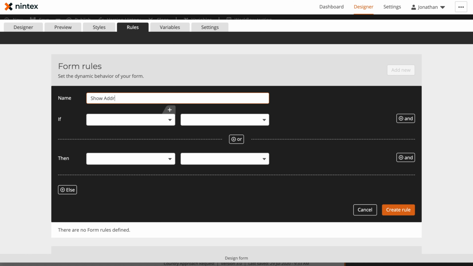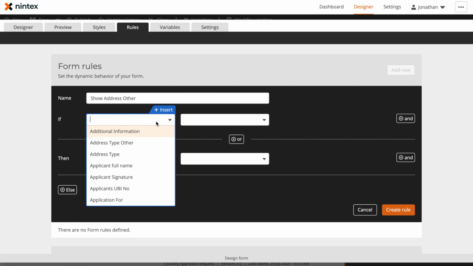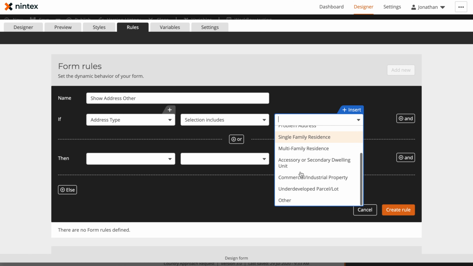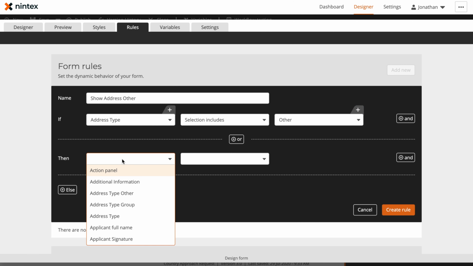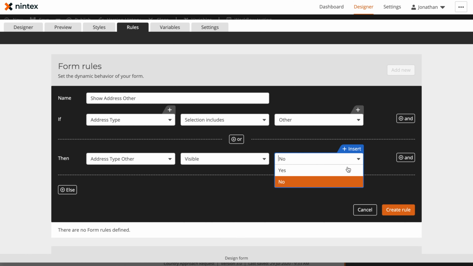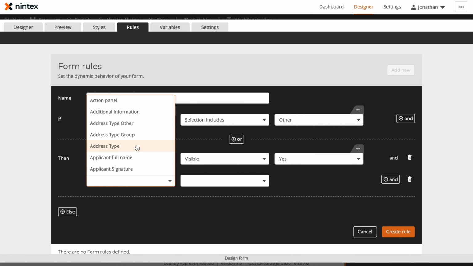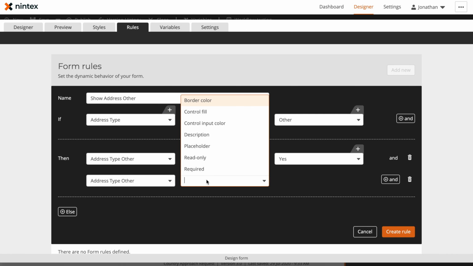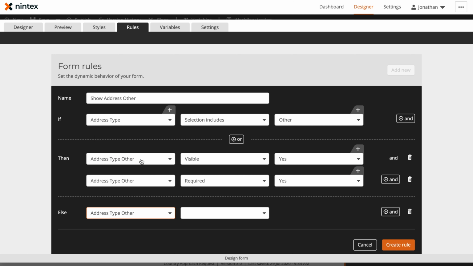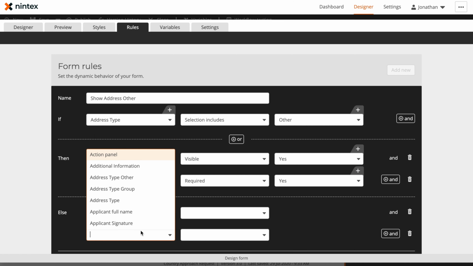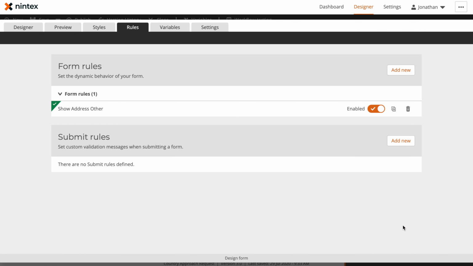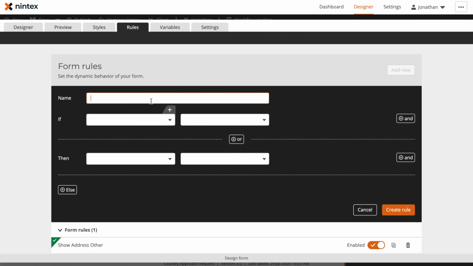Within the Rules tab, if we select Add New, we want to give this first rule a descriptive name, so we'll call it Show Address Other, and then we want to set this up in an if-then format. In this case, if address type selection includes Other, then our address type Other control will be visible and our address type Other will be required. Else, our address type Other will not be visible and will not be required. So we can then hit Create Rule, and then we can add another rule to apply the same logic for our approach selections.